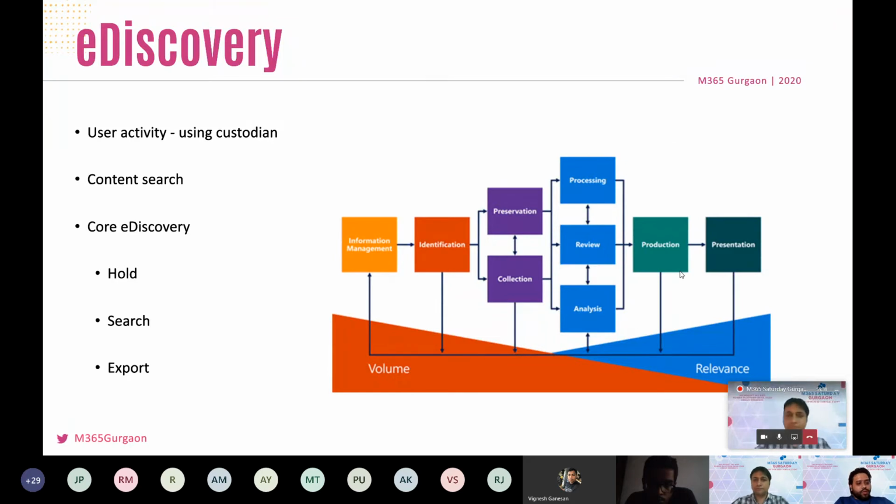There are three main components of e-discovery: content search, core e-discovery, and the third one, advanced e-discovery. Content search and e-discovery have two tools inside of a case. Whenever such a requirement or proceeding comes to a compliance officer, the officer will create an e-discovery case, and in that case there are two options, search and hold. And in core e-discovery there are three options: hold, search, and export.